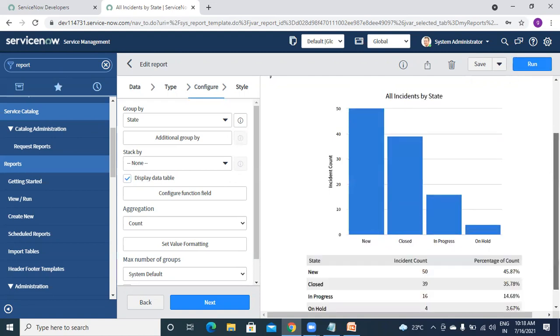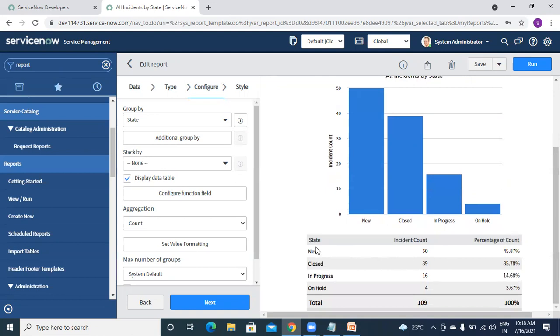So see, on the bottom you have this tabular format. So this is state, incident count, and percentage of count. Like new state, we have 50, then we have this percentage. All these things you will be able to see if you select this one, display data table.